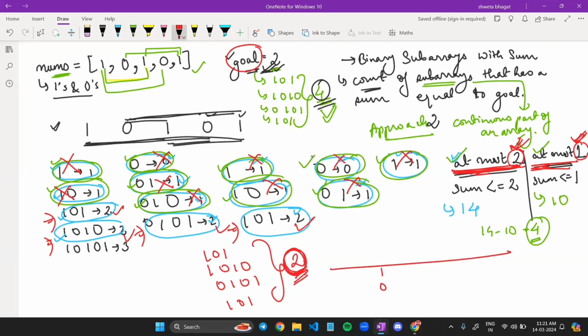Now, let's see over here. Say for example, this is a number line 0, 1, 2. So what does at most 2 mean? At most 2 means less than or equal to 2. So what all sums are possible? We can have a subarray that has a sum of 0, a subarray that has a sum of 1, and a subarray that has a sum of 2. And at most 1 means less than or equal to 1, so we can have a subarray that has a sum of 0 and a subarray that has a sum of 1.